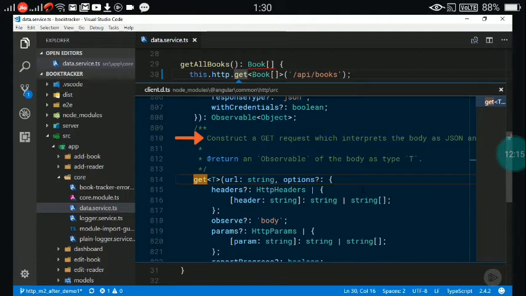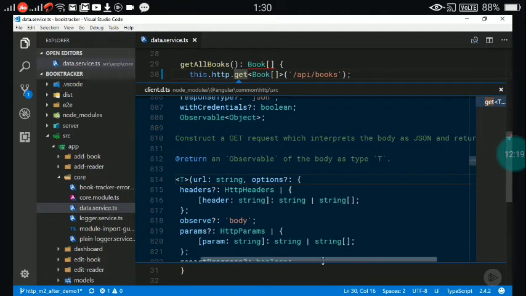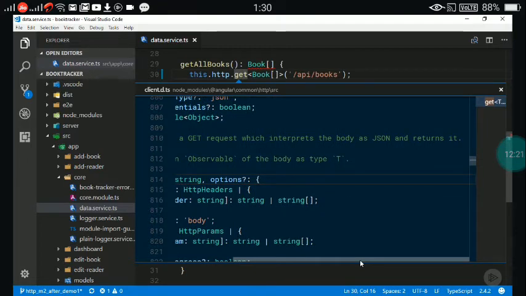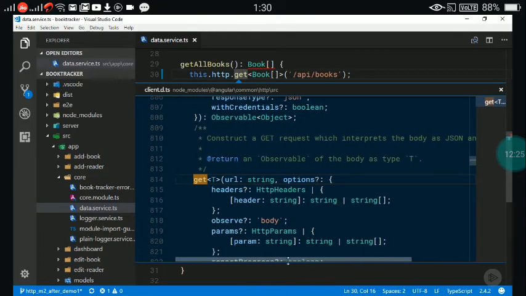Notice the comment above the function definition. Construct a GET request which interprets the body as JSON and returns it. The GET method expects the data to come back from the server in JSON format and will automatically map it into the array of books I specified as the type parameter on the method. Speaking of that type parameter, you can see it represented here on the function definition with the letter T.